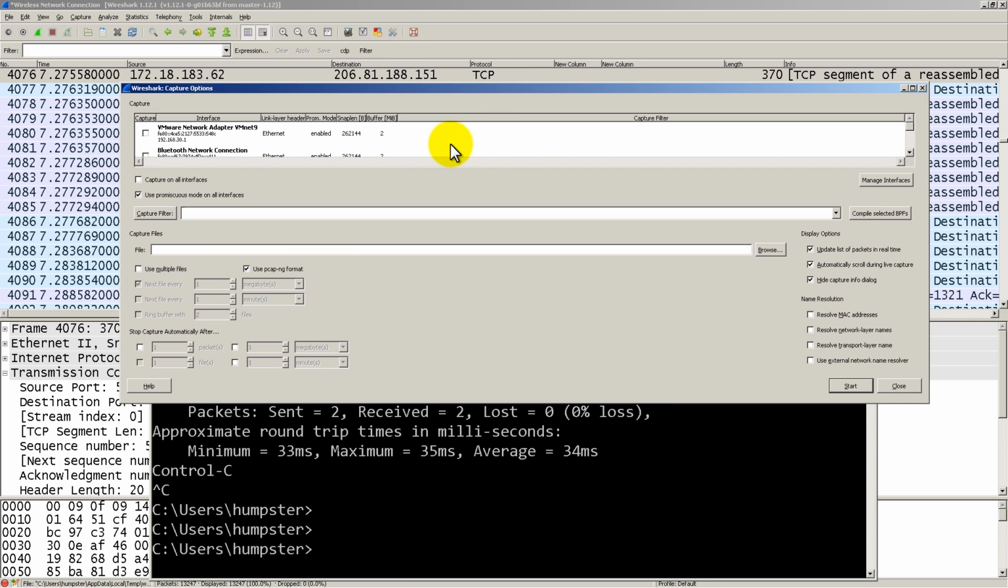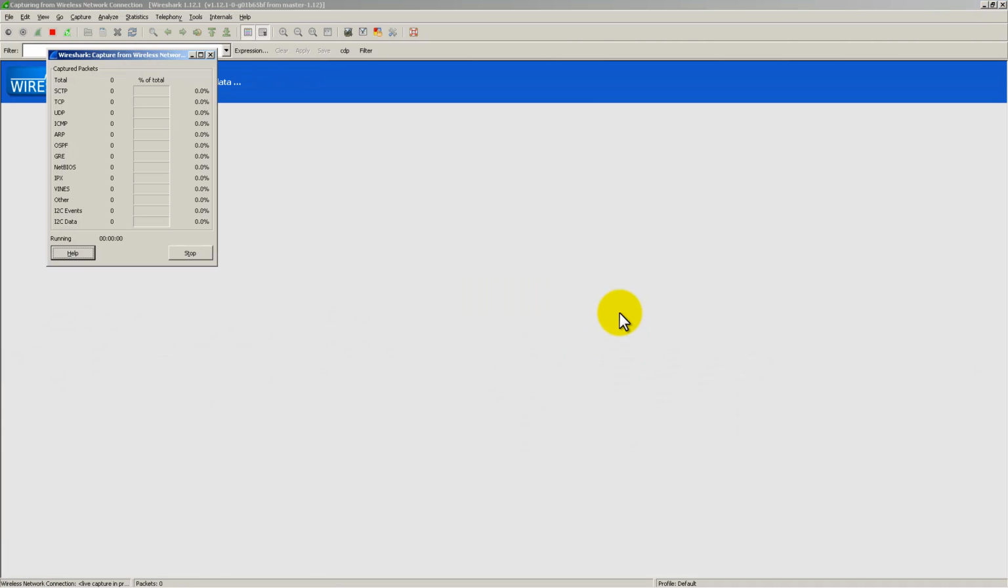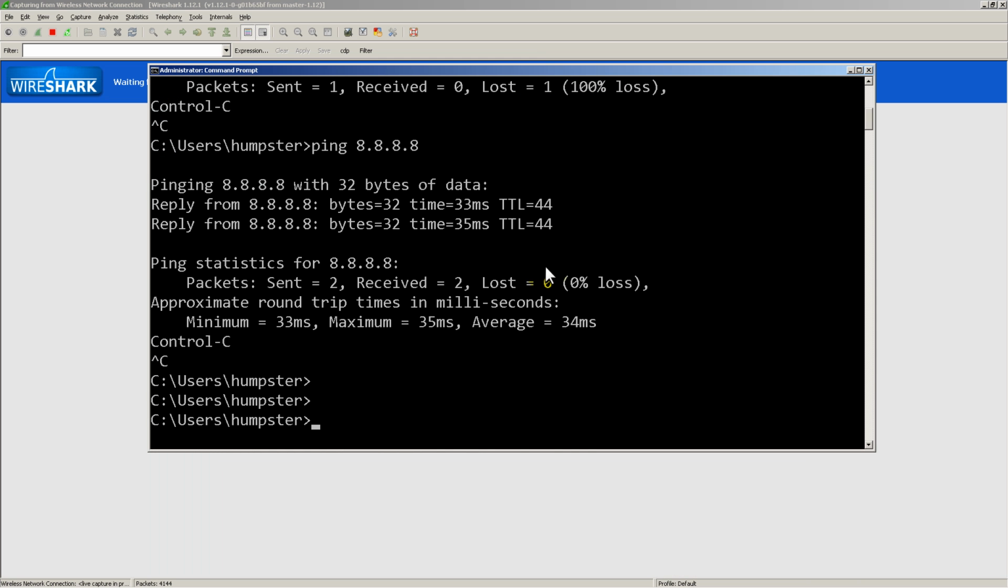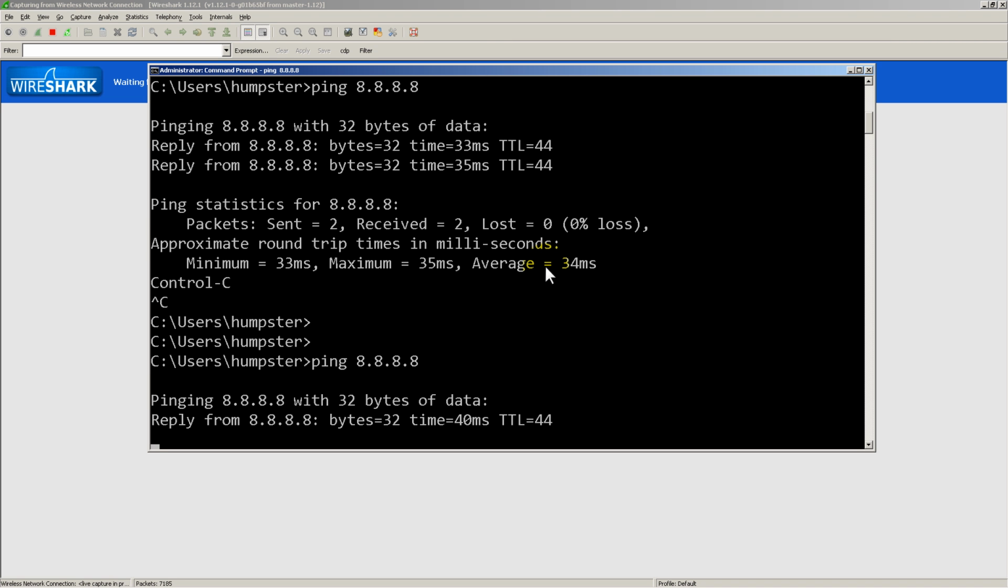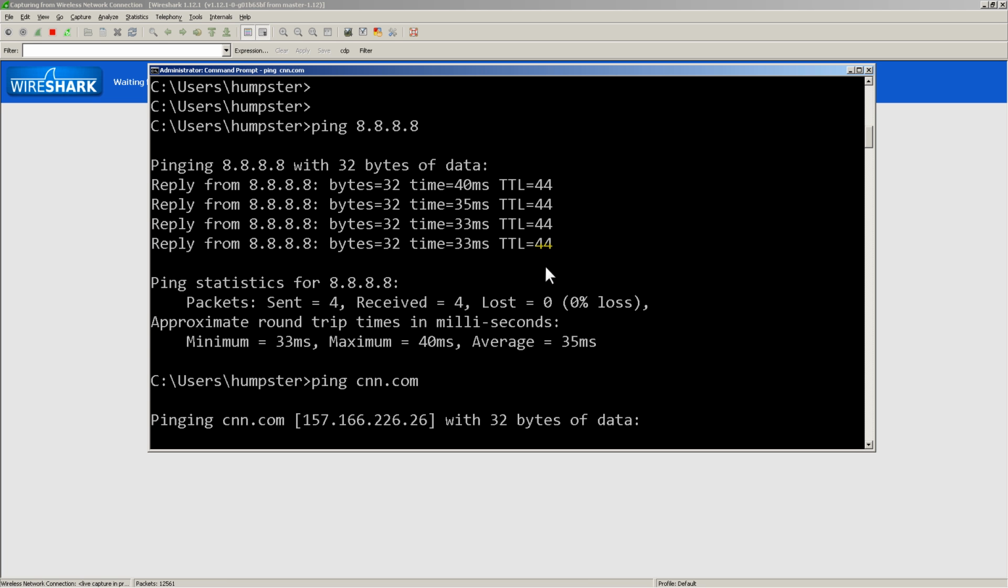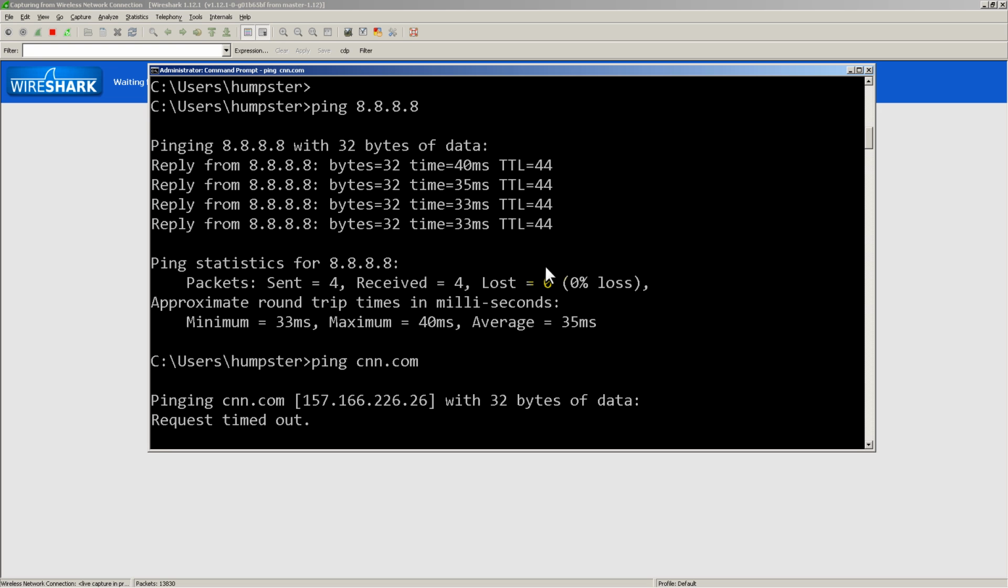Go back to Wireshark capture options, capture on the appropriate interface, in my case the wireless network, uncheck all the extras, and click start, and you can continue without saving. So here we're capturing. Go to your command line window. Let's ping 8.8.8.8. You always want to know how things respond normally. Let's ping CNN.com. Right, everything's timing out.